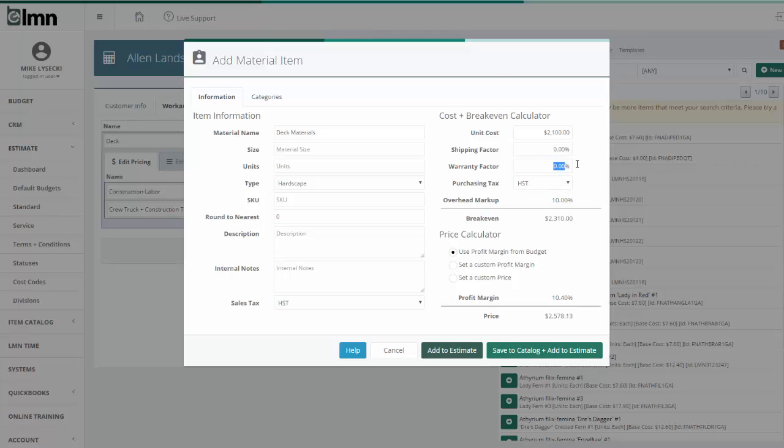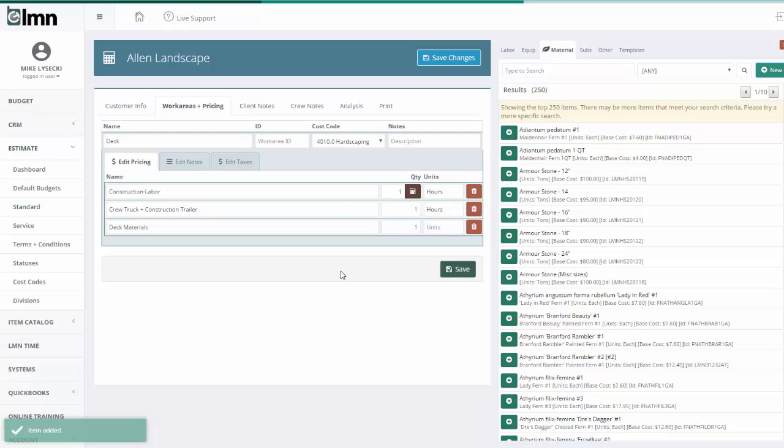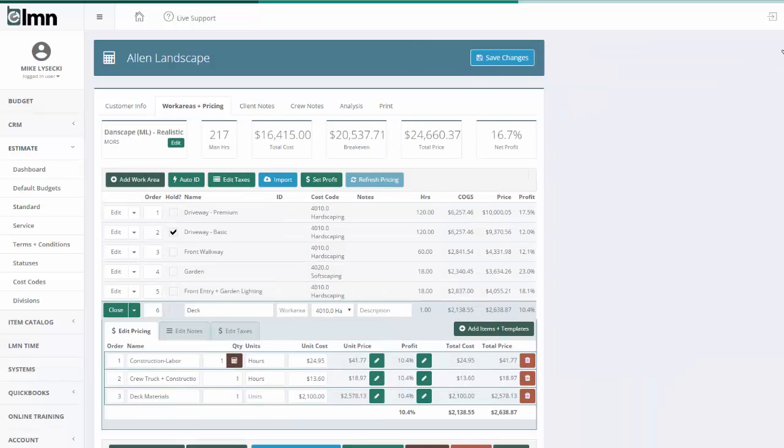I can set here a shipping factor and a warranty factor if it's applicable. And I can obviously now set a custom profit margin or price. Let's assume my 10% profit is fine. So it's marking my materials up for overhead, for profit, it's here. Now I wouldn't want to save it to catalog because these materials are specific to this job. So I'm just going to go add to estimate, this button right here. And by adding to estimate, what I've done is just really quickly added $2,100 worth of deck materials to this deck. I'll get this out of the way now.